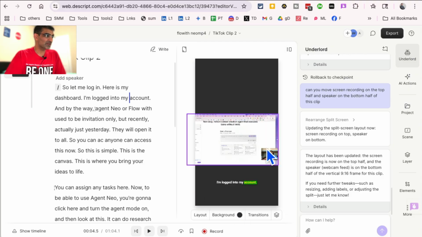Another cool thing I've sometimes done is you can put the screen recording on the top and the speaker at the bottom. That's like another kind of cool layout that you can just tell it and it will do it. Unbelievable. Imagine how much time you're gonna save, and also money, because you don't have to hire the VAs.